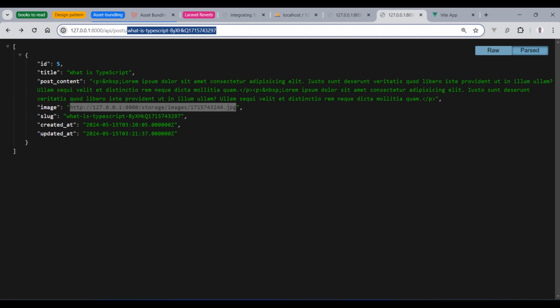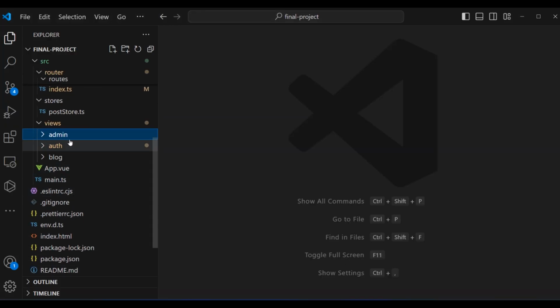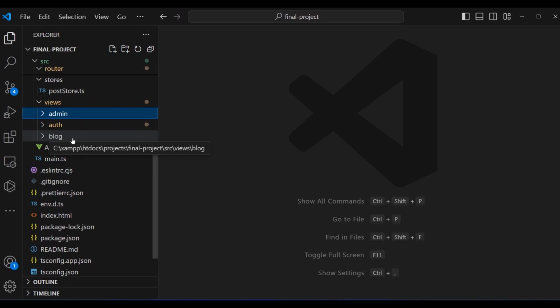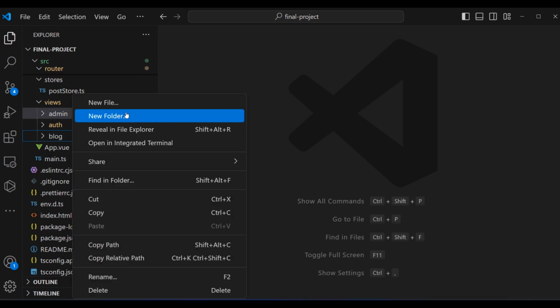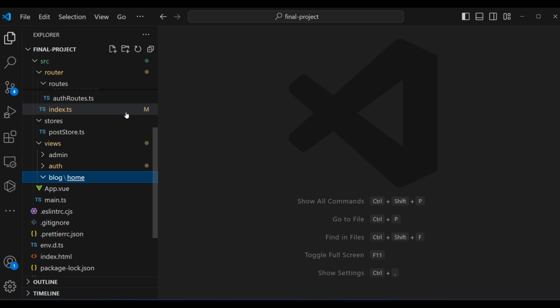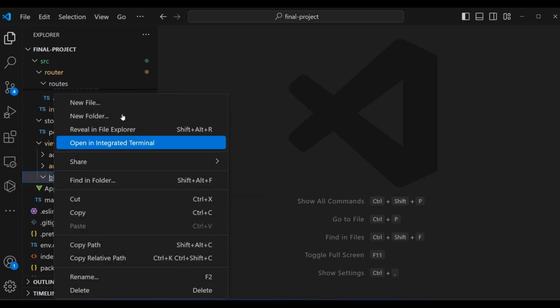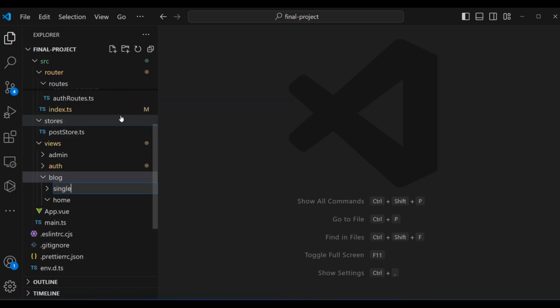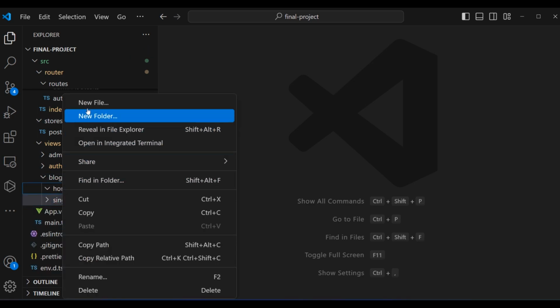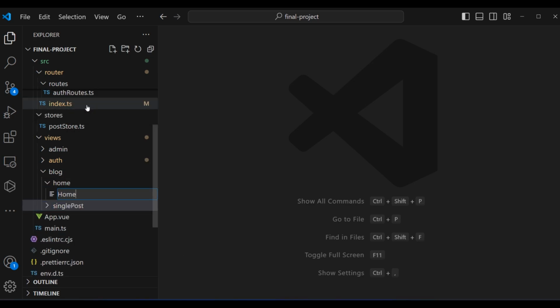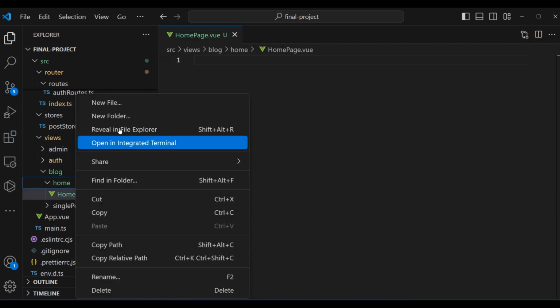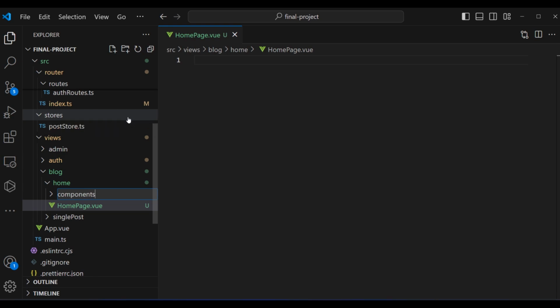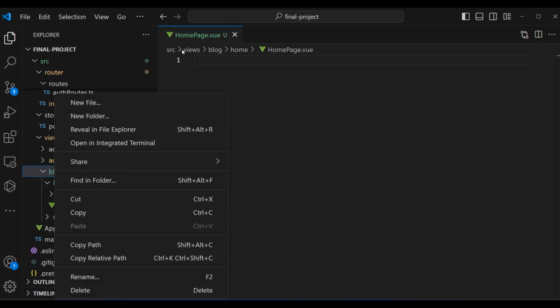And then we are going to go ahead, guys, and get in the views folder. Within the views folder, we got a folder, blog. We are going to put in 2 pages. The first one is going to be located within the home folder, and the second one is going to be located within the single post folder. Within the home folder, we are going to create a file home page.view, and within the home folder, we are going to create a component folder where we are going to put components related to the home page. But also the blog folder needs an entry point.